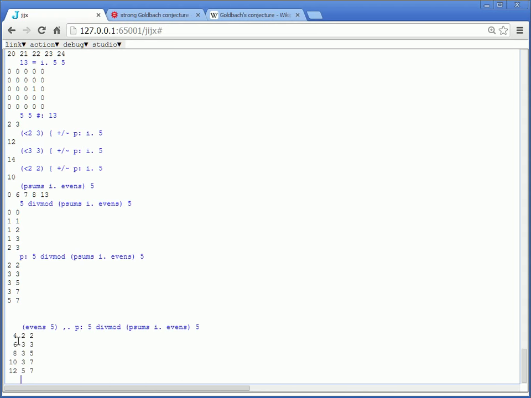So what this is telling us now is that the number 4 is the sum of 2 and 2, which are prime numbers. 6 is the sum of 3 and 3. 8 is the sum of 3 and 5. 10 is the sum of 3 and 7. And 12 is the sum of 5 and 7. So this is actually telling us what these values are. And then I'm just going to go ahead and make this into a function too.